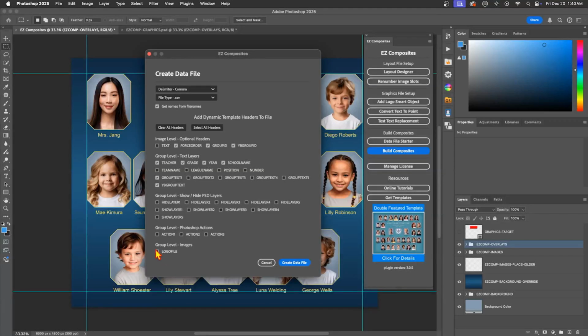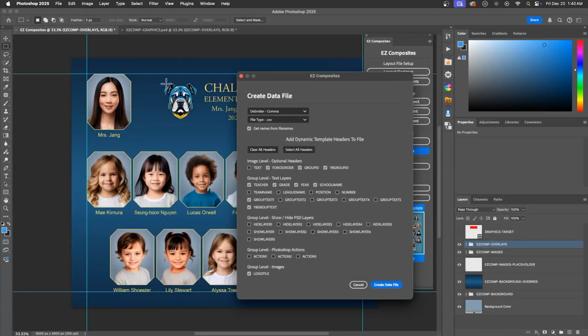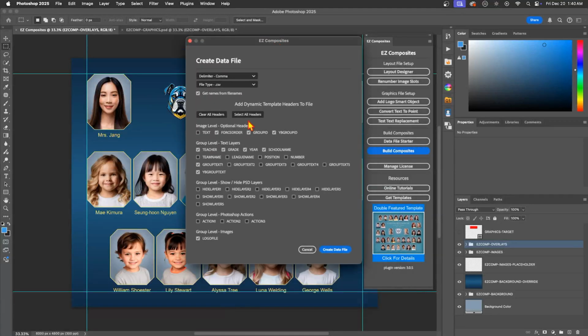And then the last thing that this template did, remember we had that logo file, so you'll click that. There are other items here, but most of the time you're not going to use any of these. Just a brief explanation. The hide show layer checkboxes are meant for if you want to have specific layers in your template that it shows and hides.